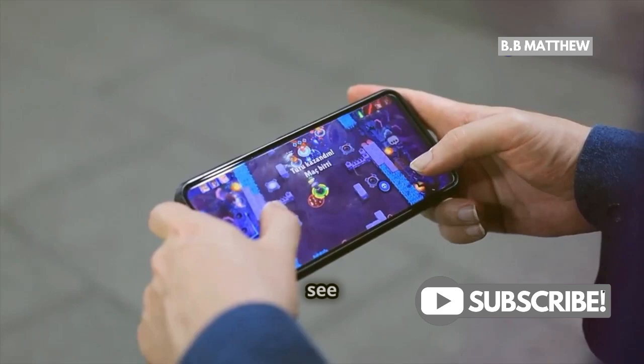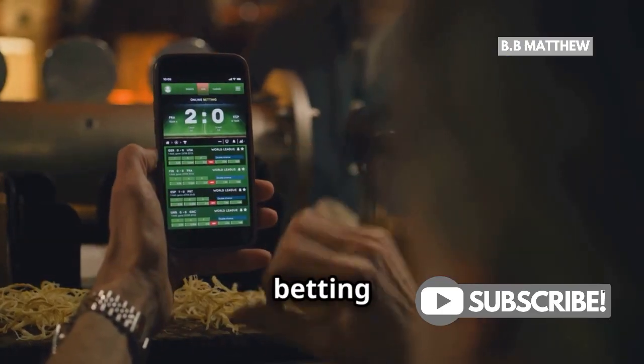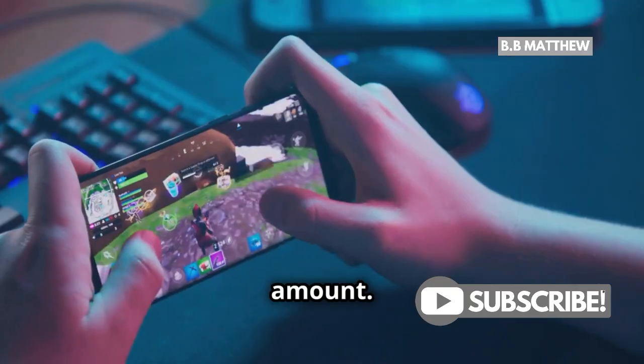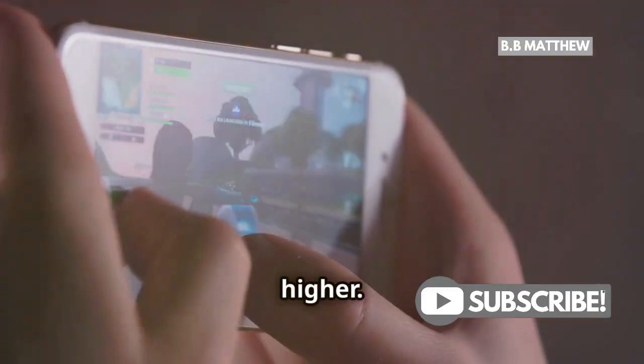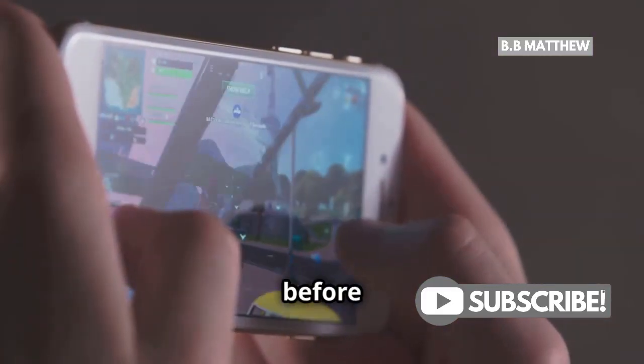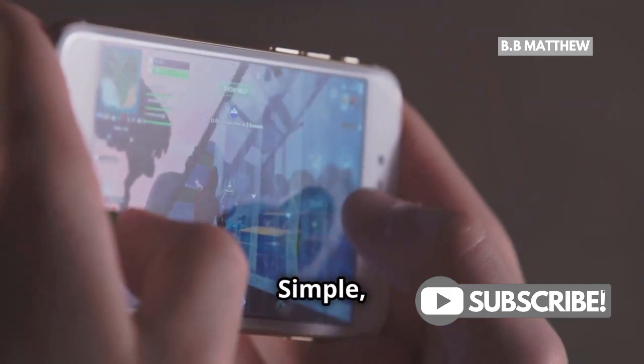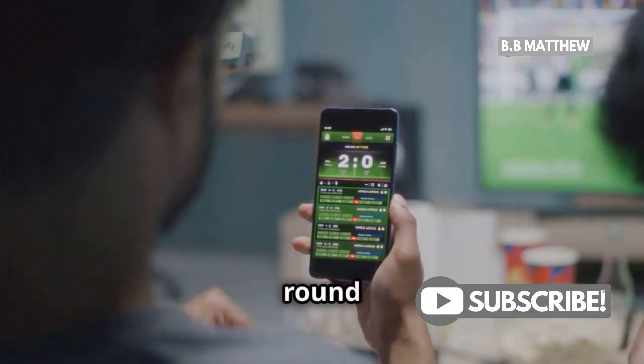Once you're in, you'll see the game interface. There's a betting area where you enter your bet amount. The multiplier starts at 1x and increases as the plane flies higher. Your goal is to tap the cash out button before the plane flies away. Simple, right? Place your bets before the round starts.